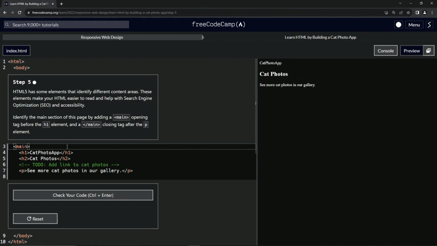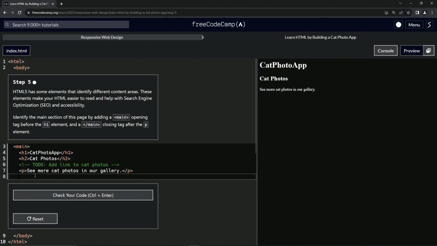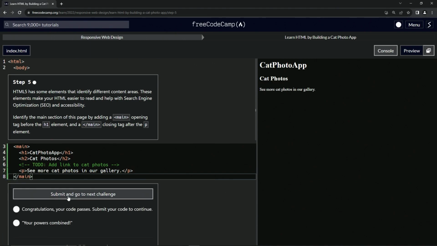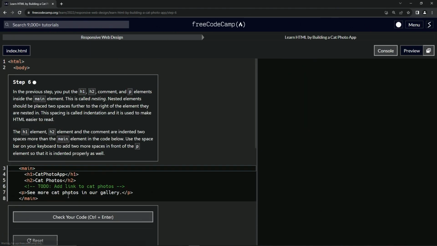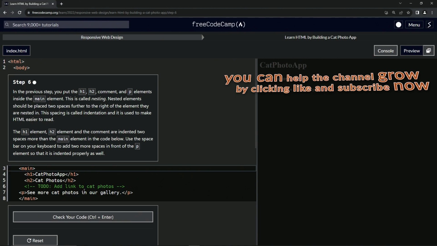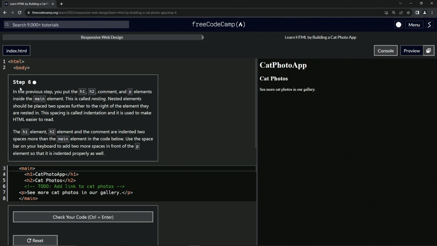So we're gonna have main right here, and then at the end, we're gonna push backspace and main like this, slash main like this, all right? So let's check the code, looks good, and submit it. All right. Now we're on to step six, and we'll see you next time.